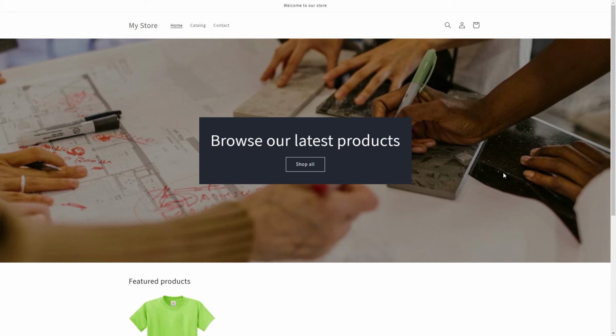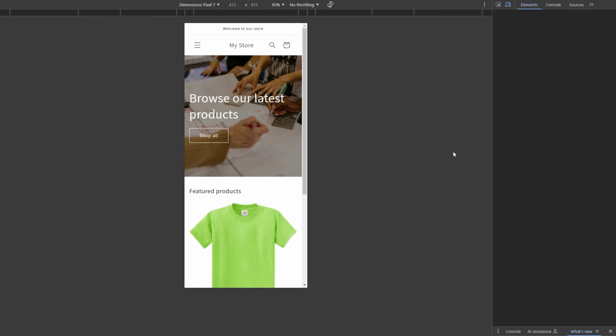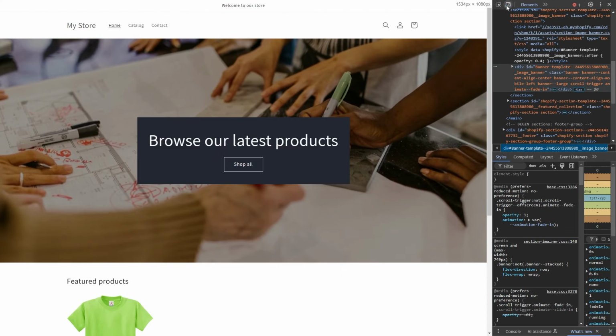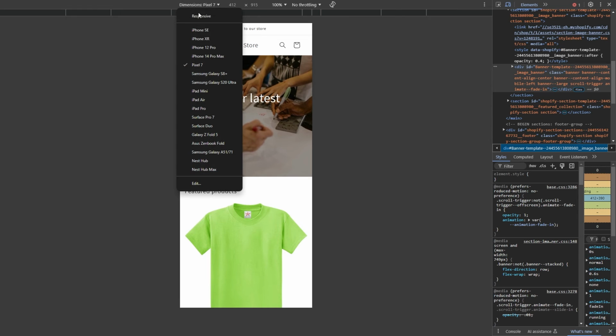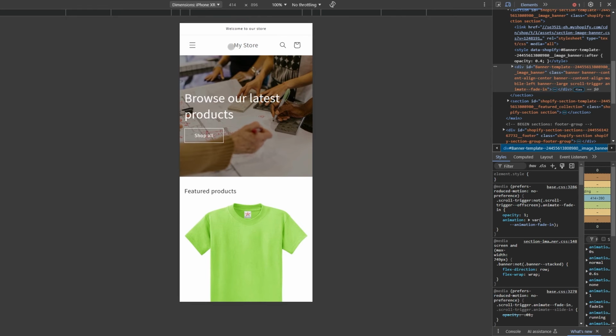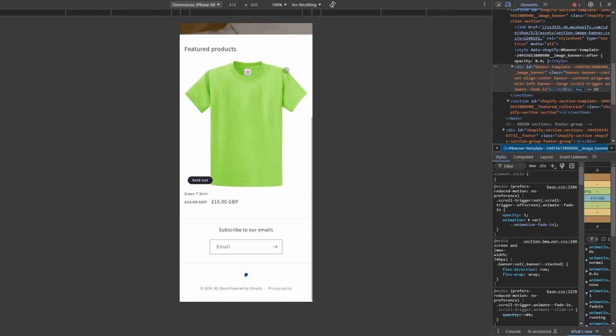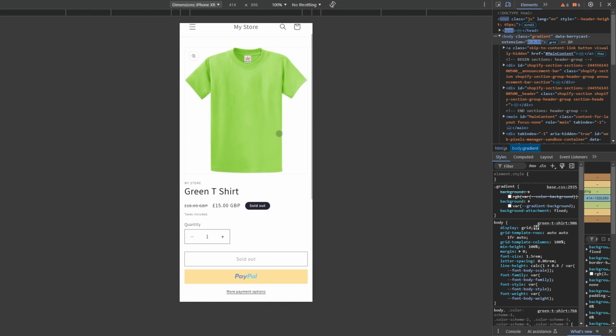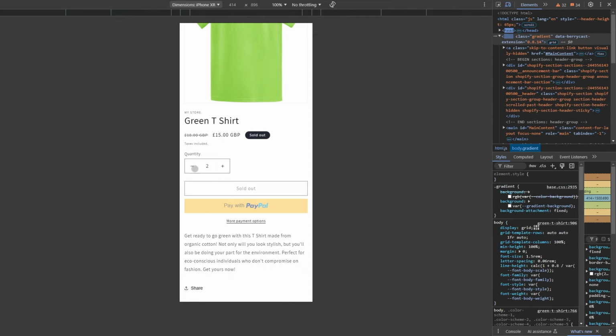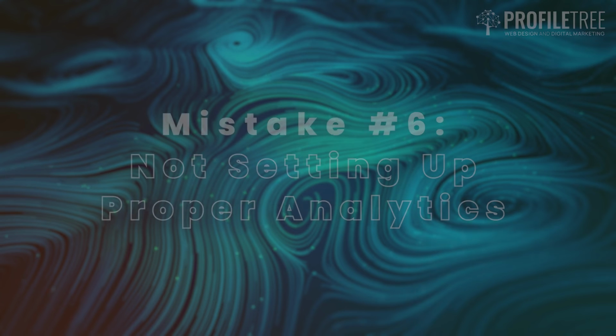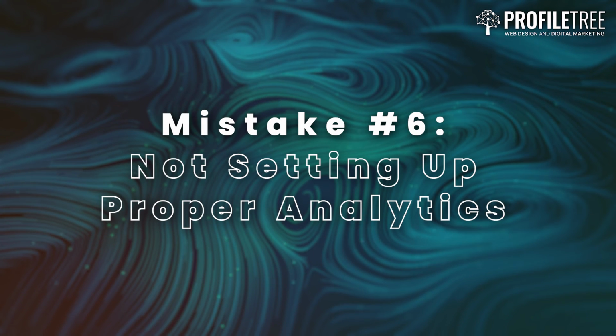You should test your store on different mobile devices to check for navigation and readability. Make sure the checkout process is smooth and easy to complete on mobile. Mobile optimization is key to offering a positive shopping experience for all customers, no matter what device they use.